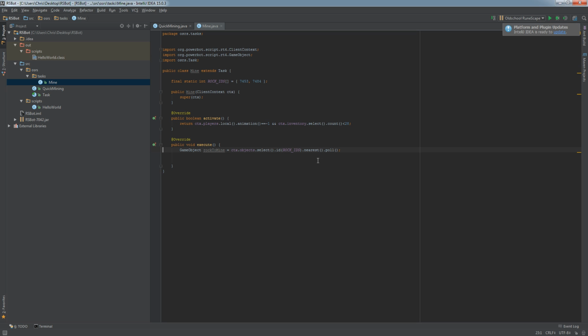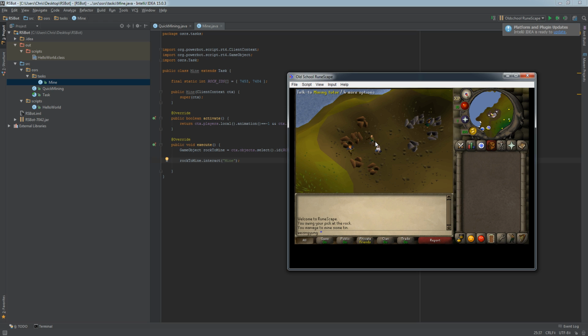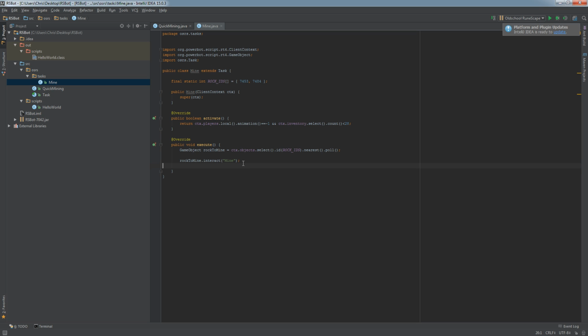So now we've got the object that we want to mine, and we can just do rock to mine.interact. We learnt this in the last video. Mine. So that's all we need. That will click our rock, and like yesterday, it's probably going to spam click. So we're going to need some kind of wait, just to say don't spam click. So we're going to wait until we've actually mined.